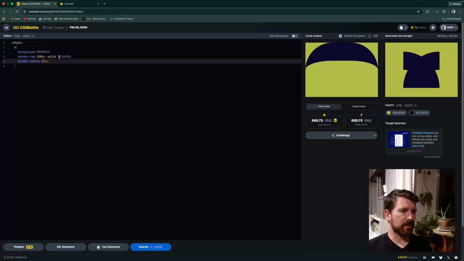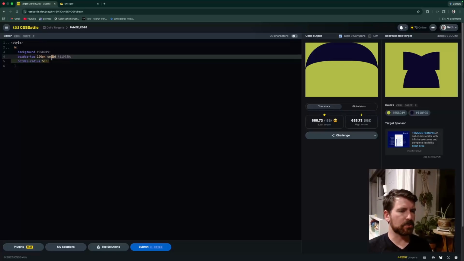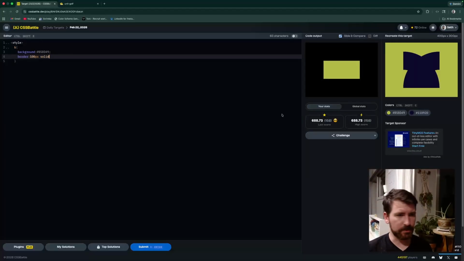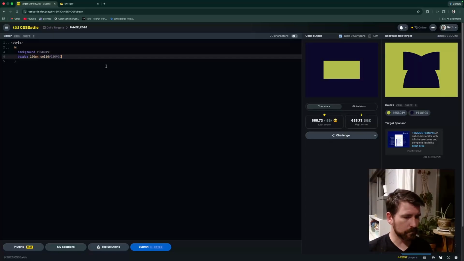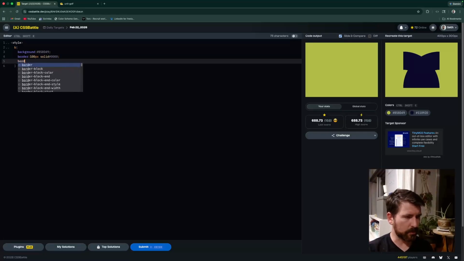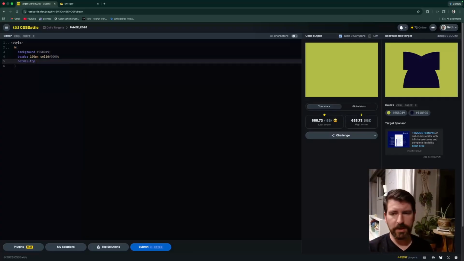I think what we need to do is we're going to do a border. We're going to do 100 pixels solid, and we're going to do the blue, right? Not blue here. We're going to actually call it transparent. And then we go border top. Yeah, I spelled that right. Pick one side or something and make it blue.